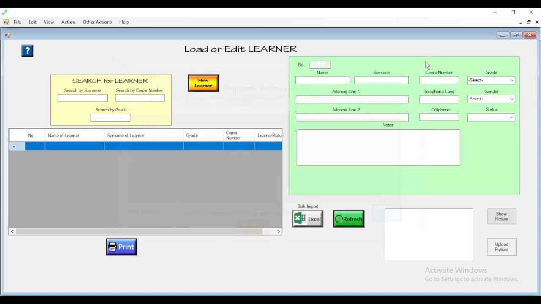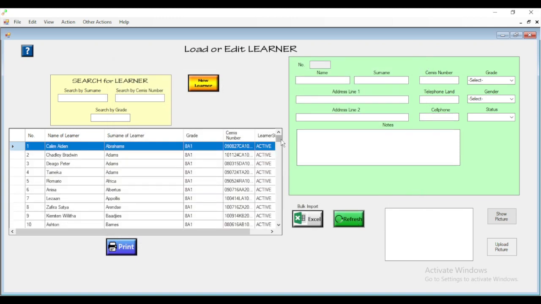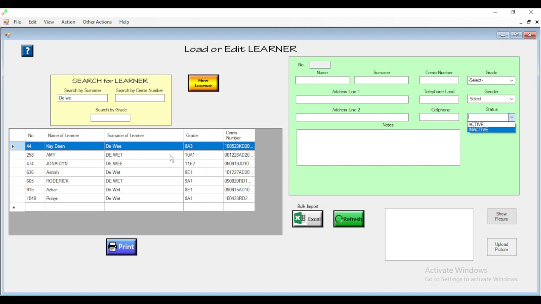If I close this now, and I click on refresh, there I see all the learners, and they will now be in 8A, 8A1 and whatever. So that is it. As simple as that.